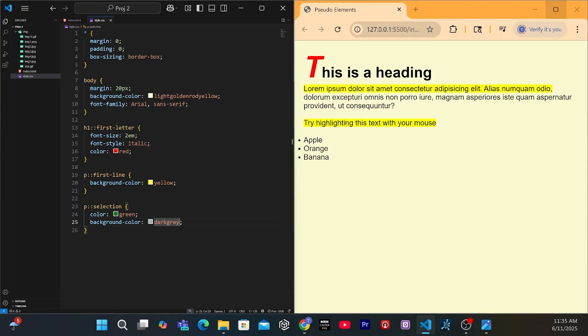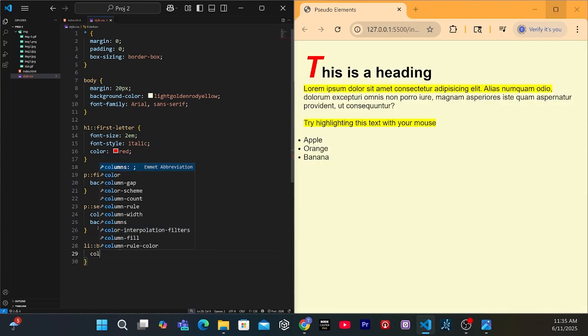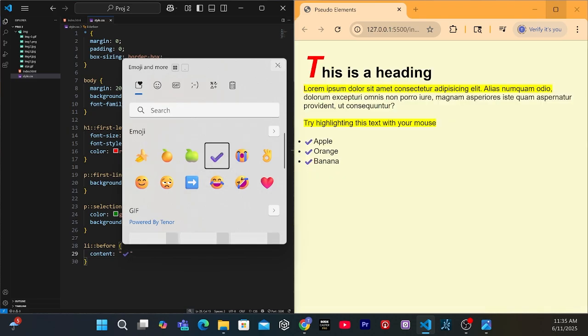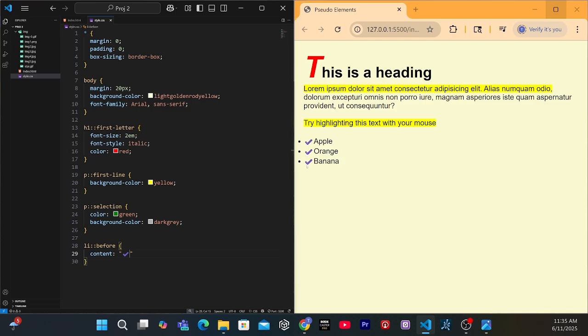And for this, we're going to be styling before and after in a list. So the first thing we're going to do is we're going to say list pseudo element before, and we'll go content, and we're going to add an emoji by holding the Windows and the period key. You can add an emoji, and I already have the check mark here, so I'm going to add a check mark. And now you can see that there are check marks before each list item.